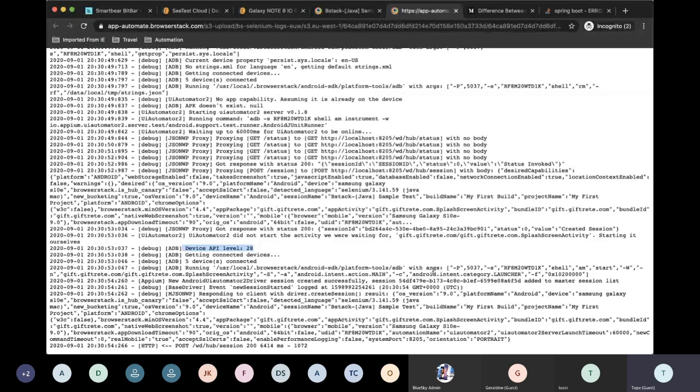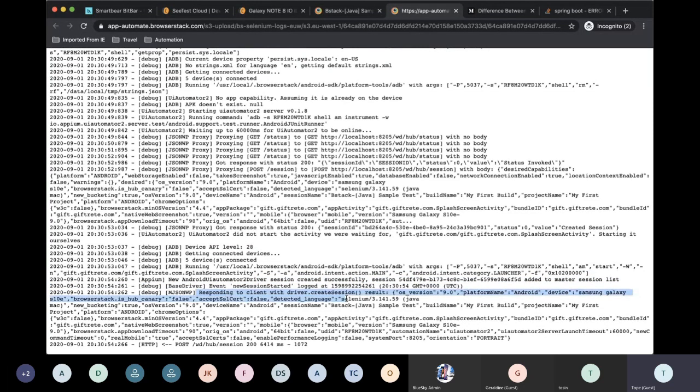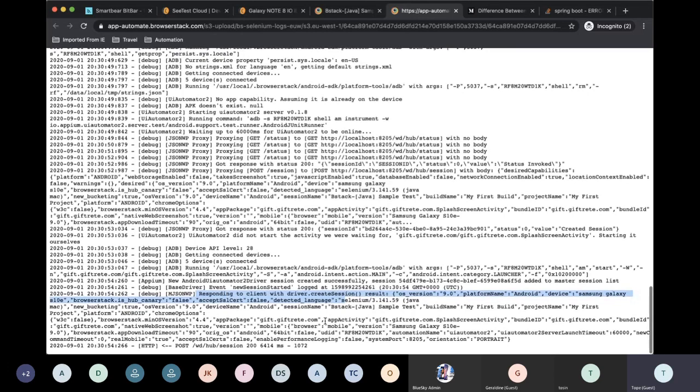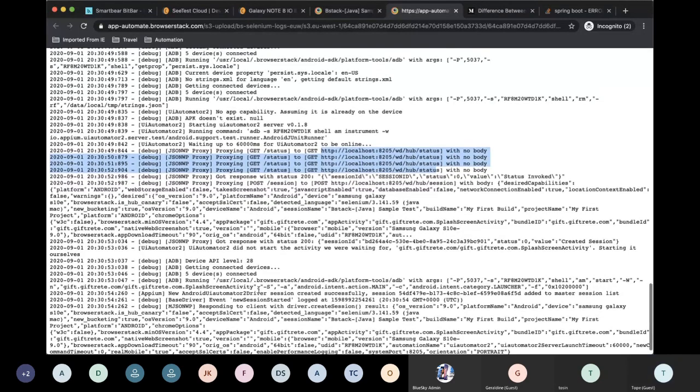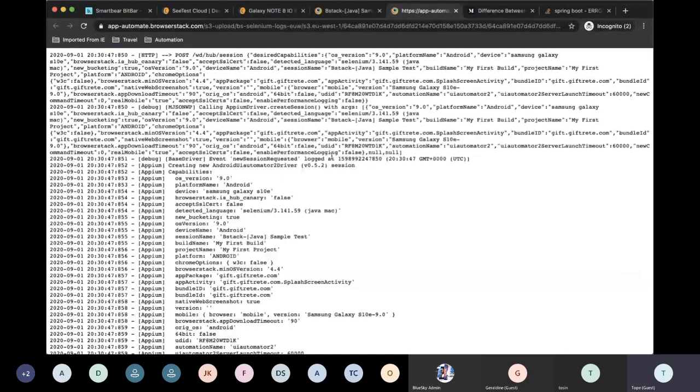Running BrowserStack. So session successfully created with session ID. Responding to clients with driver session. So these are the things that if there are issues, you can look at the logs to find out where things have gone wrong. Basically, it was a GET request. So this is the HTTP. This is the remote URL that was connected to by the UI Automator. So it's something that you need to do to get a better understanding of what we've done.